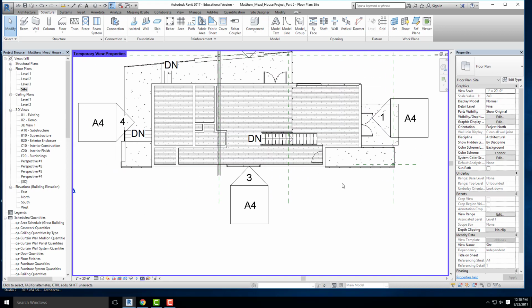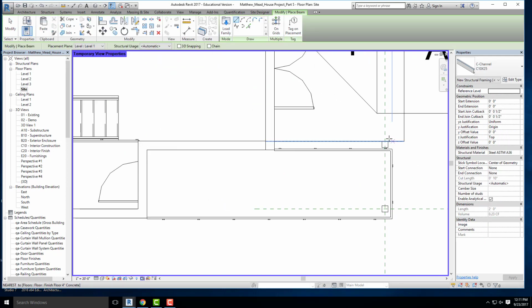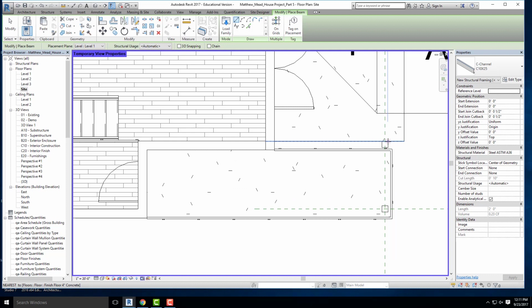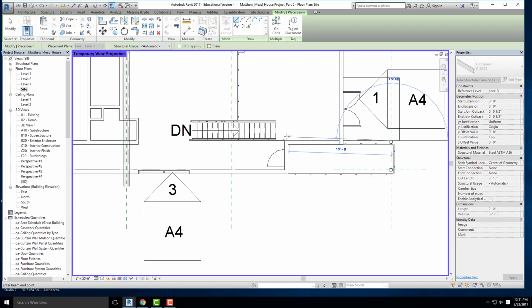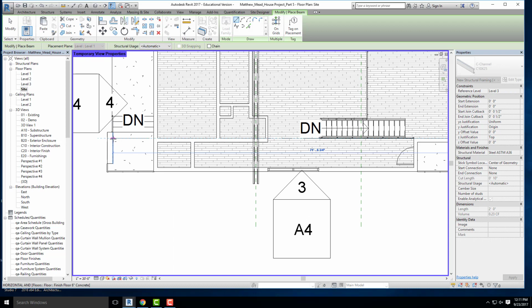So what I'll do is I'm going to go up to beam, and I'm going to start right here at the edge of my beam, make sure we have the right channel. Reference level, I'm going to make that level 3. I'm going to start by drawing that beam all the way through, and I'm going to attach it to this wall.